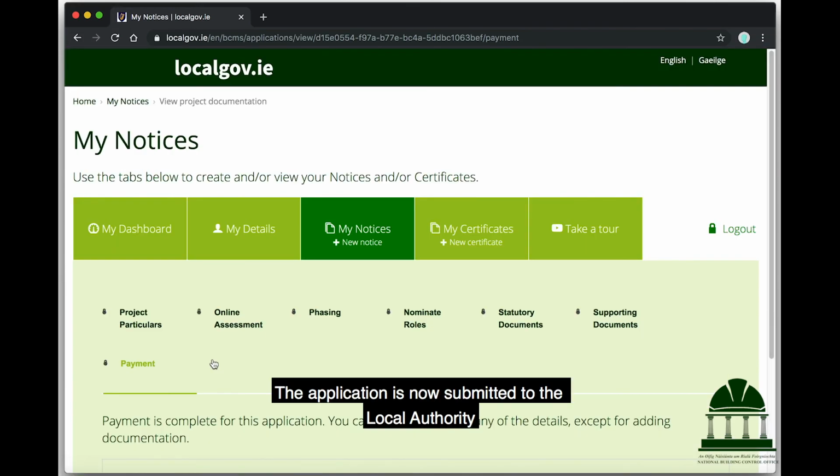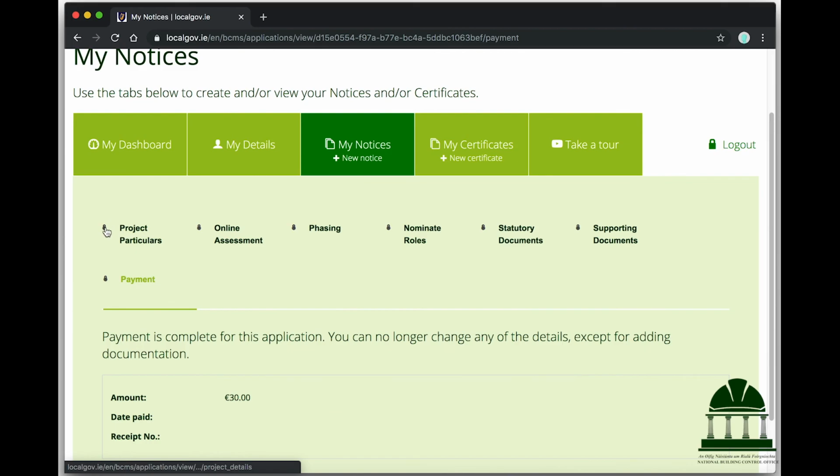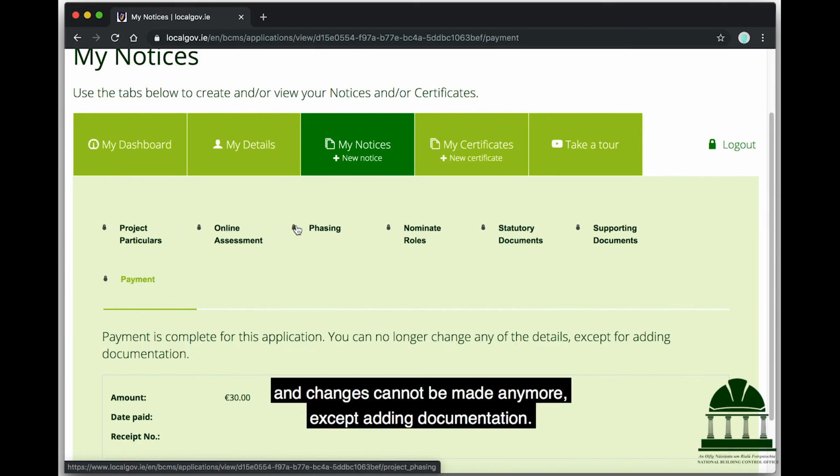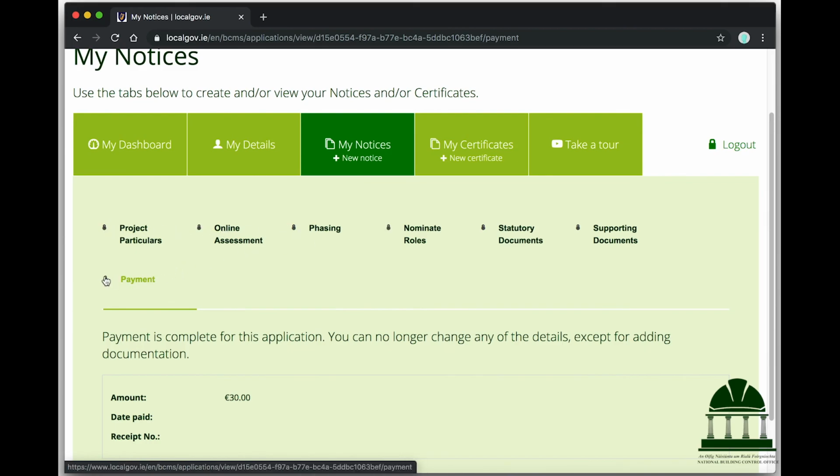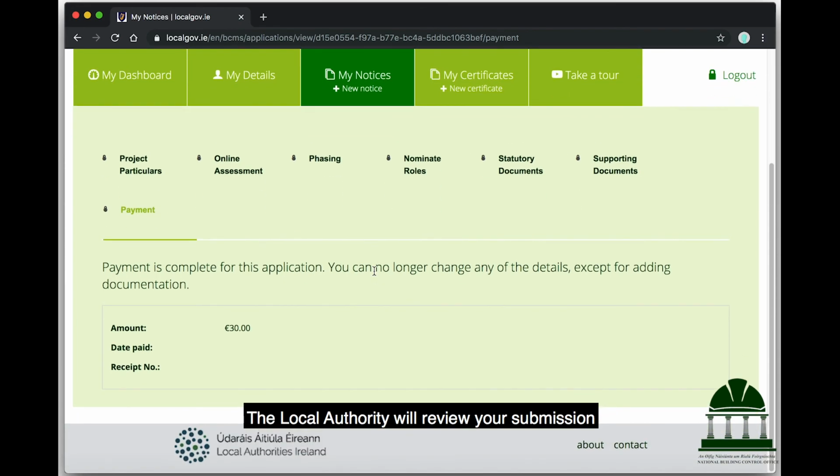The application is now submitted to the local authority and changes cannot be made anymore, except adding documentation. The local authority will review your submission and you will receive notifications by email. If you encounter issues using the BCMS, please contact the relevant building control authority or alternatively, email support@nbco.gov.ie.